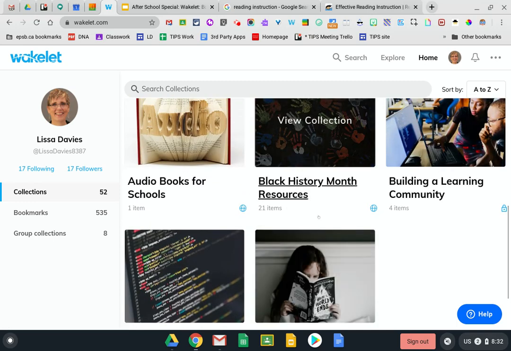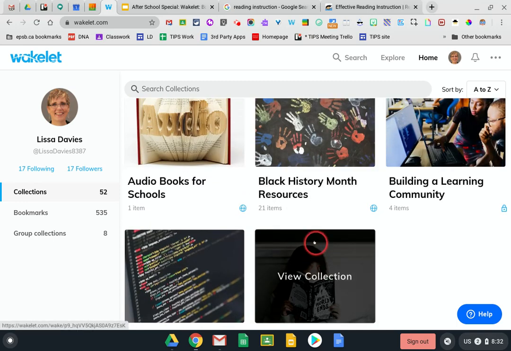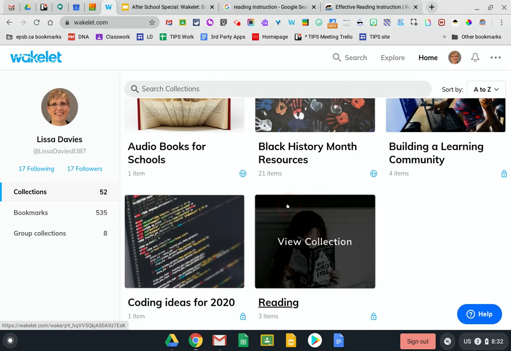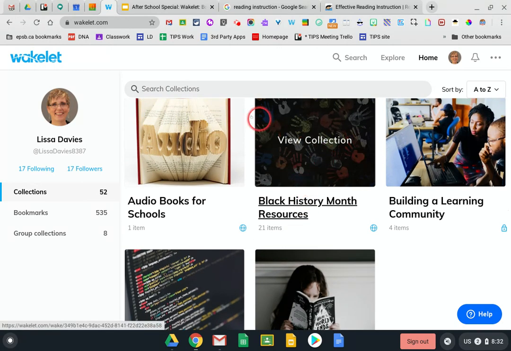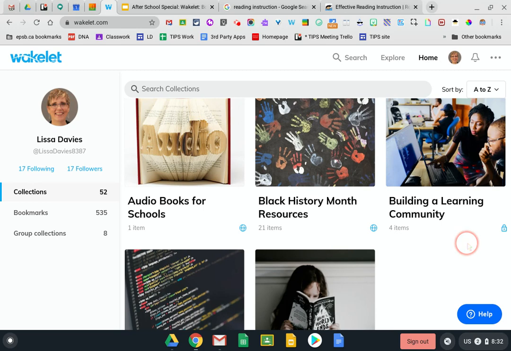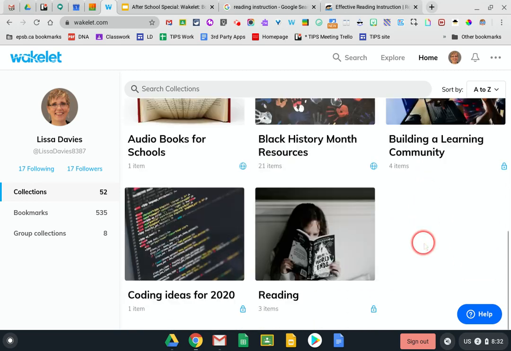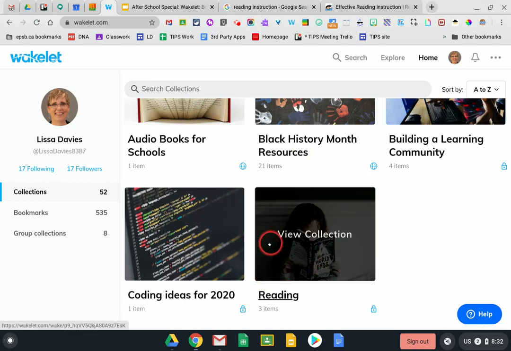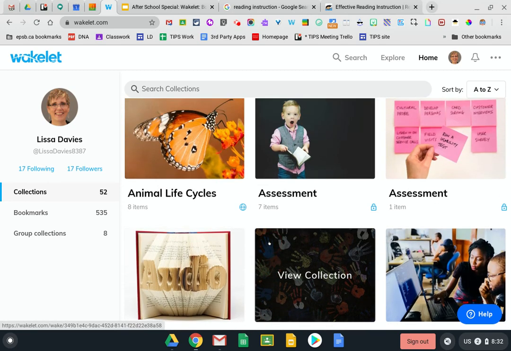So thank you so much for doing that. And so my reading collection is here now as well. And you can see I've got 3 items. So right away, as I look at my different collections, right here is where I can see, are they visible to everyone? Are they private? They've got that locked down mode, right? Or are they only visible to certain people?